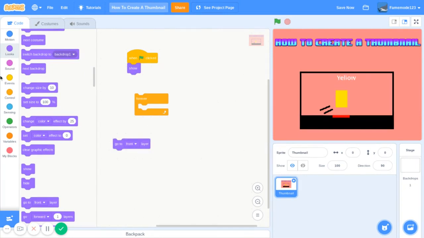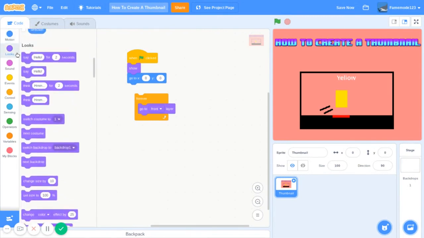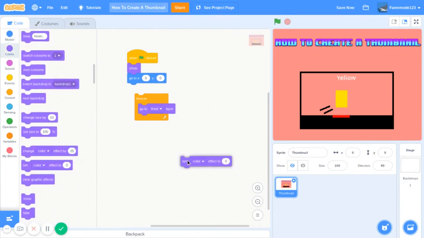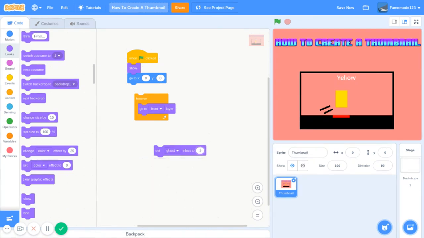We'll need to go to X 0, Y 0. Put it right there. Go to front layer. And then you also want to get a set color effect block, and you're going to change it to ghost, and set ghost to 100. Put that under the go to front layer. And then attach the forever button. Save it.